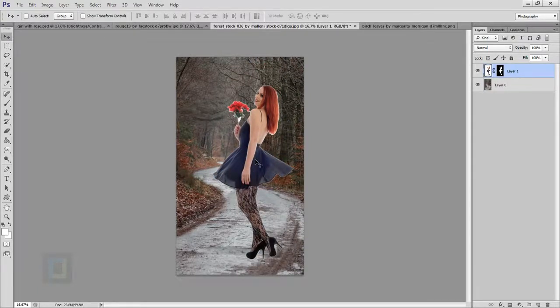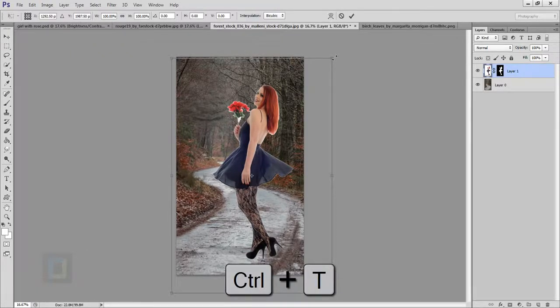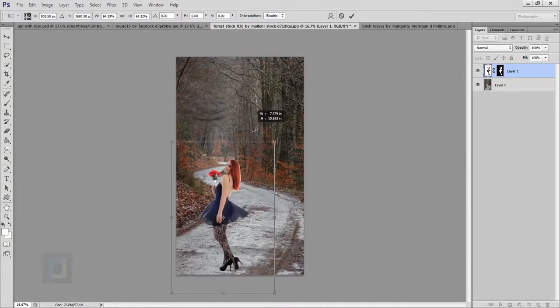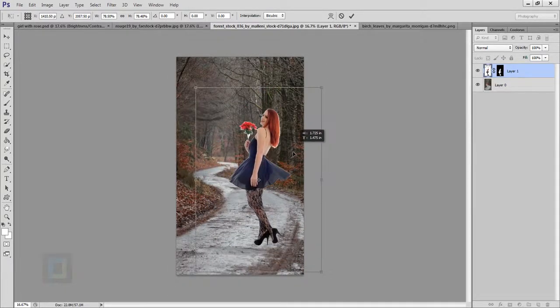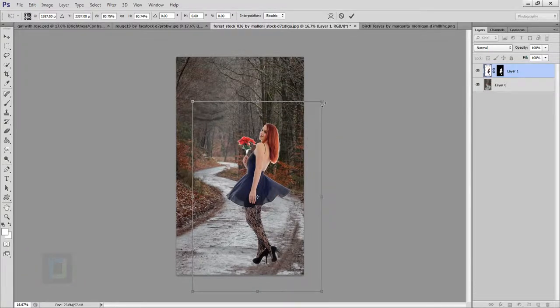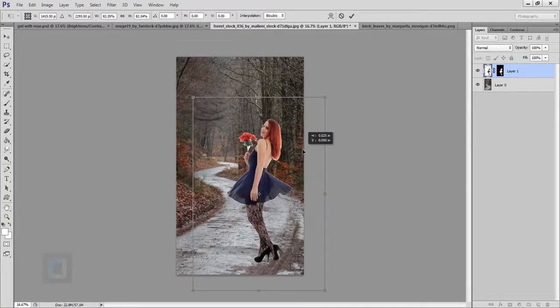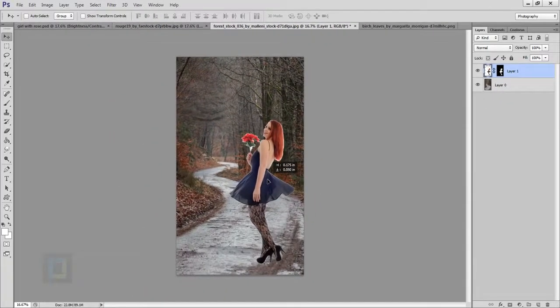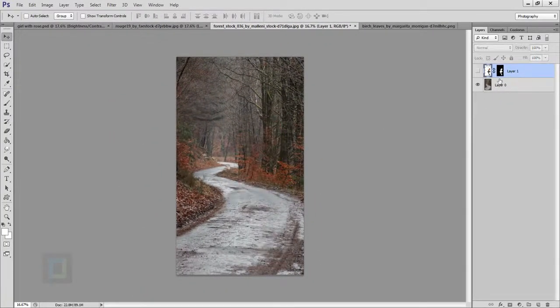Now obviously we need to make her look smaller. So how do we do that? You press Ctrl T, hold your Shift key so that you do not distort it. Make her smaller like that, and touch here and here. Okay, that seems perfect. And then go here and confirm your selection. Good. Now turn this off and forget about it.